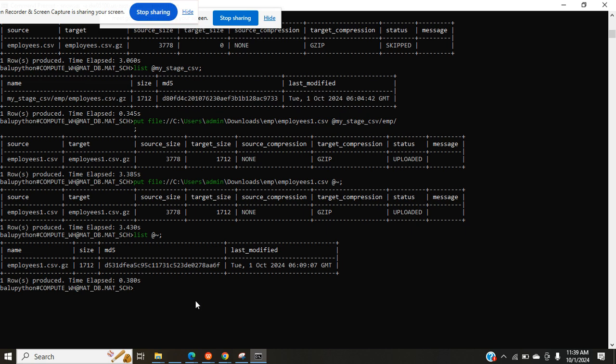If you want to load this data into a table stage, I want to create one table stage for employee. For that I need to load the data into Snowflake. Before that you should have the table inside Snowflake. Then only the table stage will be created automatically. Otherwise it won't create. Let's create one table.